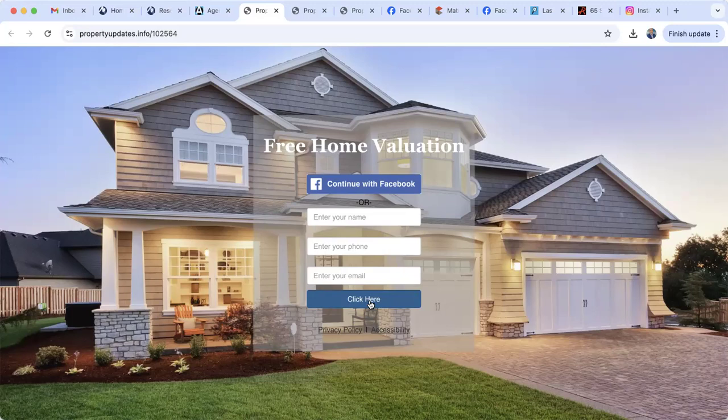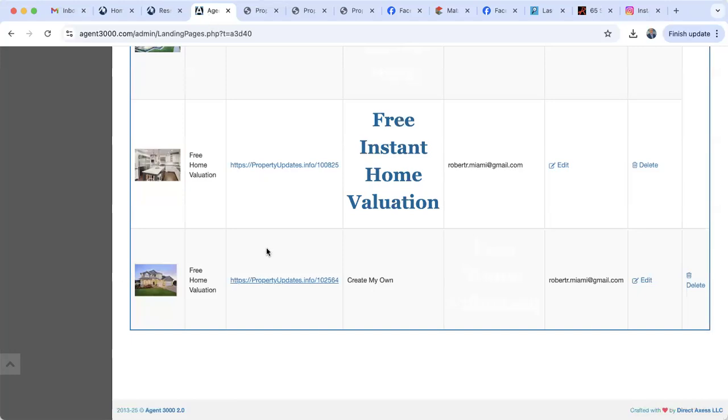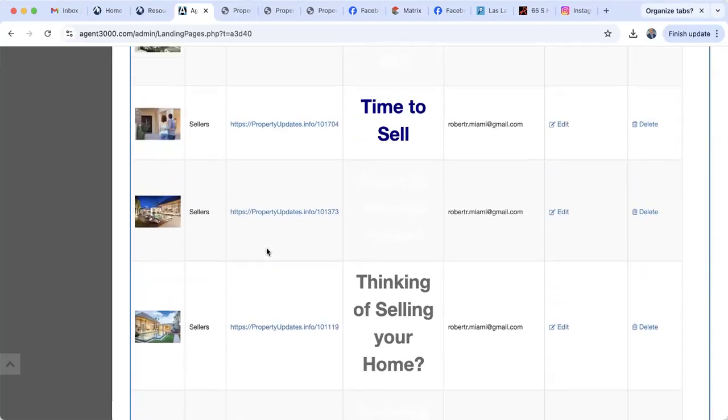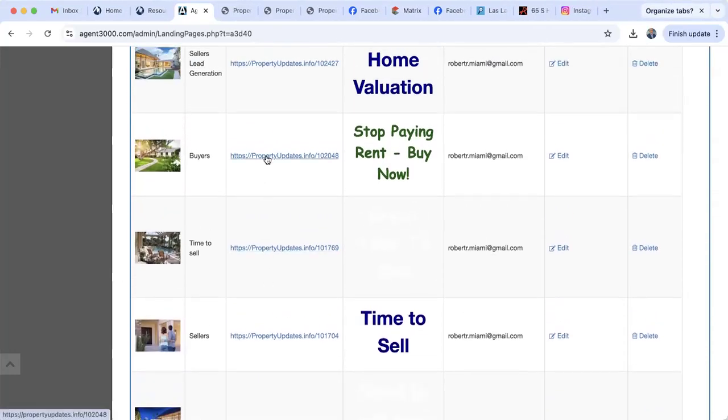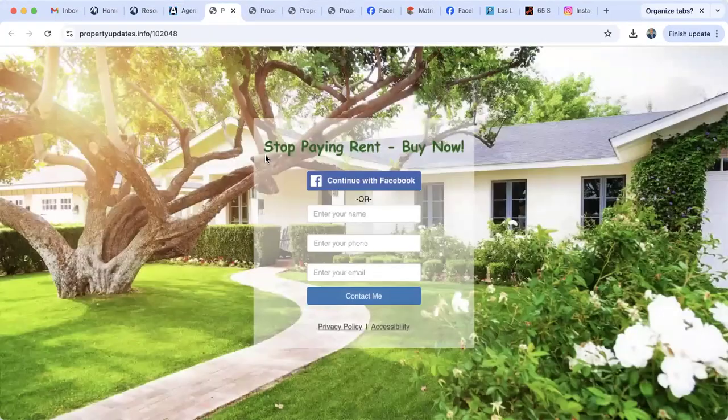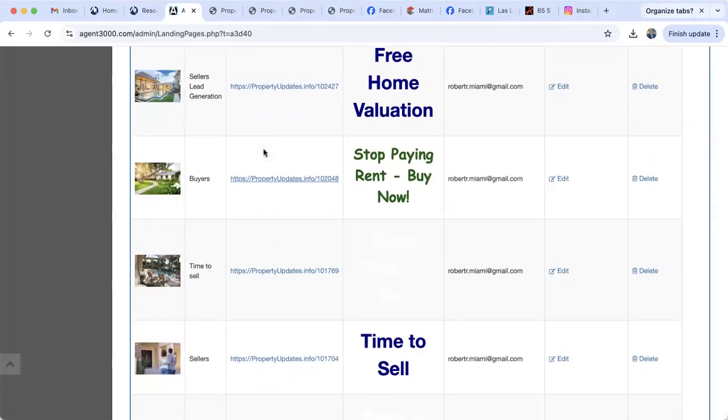Don't let leads get cold. You want to call them as soon as you receive this notification. So for your benefit, you are going to receive the notification via email, but also via text message. So you will get a text message from Agent 3000 letting you know that John Smith, all right, wants to know their home's value. All right. So that's your landing pages, guys. You have unlimited landing pages you guys can create. All right, let's show you a few of the landing pages I've done in the past. Stop paying rent now, or stop paying rent, buy now. All right, I've created others like this.